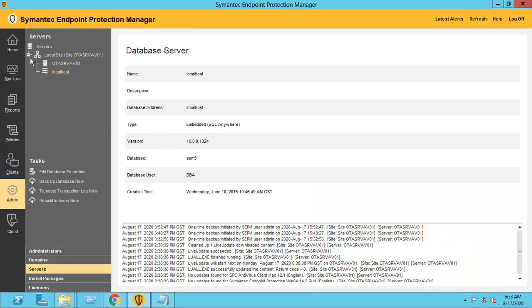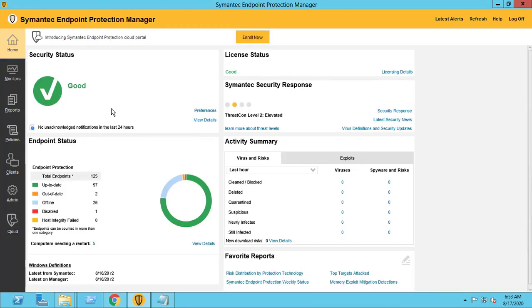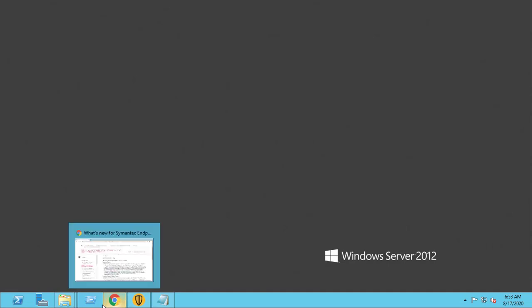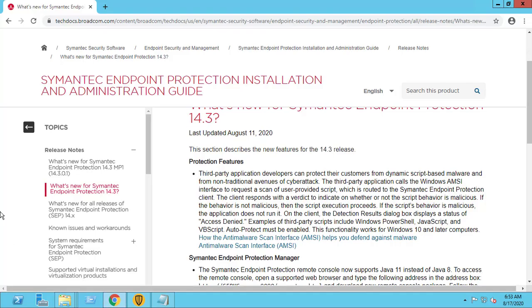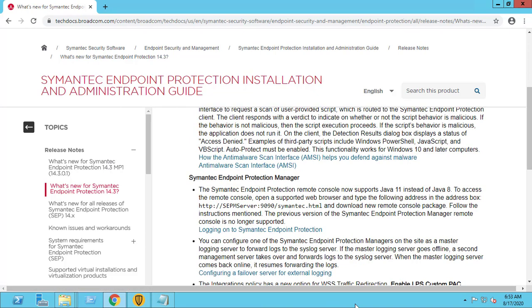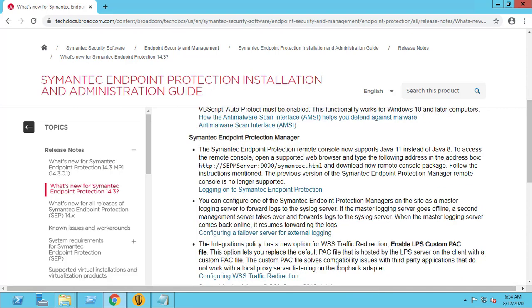Before updating to the latest version 14.3, we have to check what new features are included in this version. So 14.3 comes integrated with the Antimalware Scan Interface. This is the article from Broadcom, now changed from Symantec to Broadcom. It has AMSI features, that is Antimalware Scan Interface. It also has enhanced enterprise support for web apps. Secondly, this is the latest version of Symantec Endpoint Protection Manager that will support Java 11 instead of Java 8.